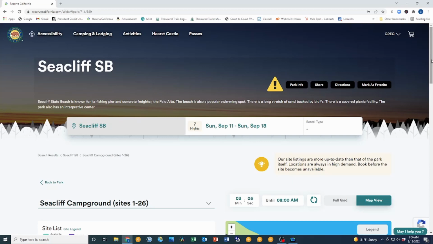So let me give you 3 quick tips before we get to the actual reservation process. Tip number 1, once you get on this website, do not open up any other programs on your computer. That seemed to cause problems for me. I don't know if they've got something that's trying to prevent bots from running, but once you get on the website, do not do anything different.